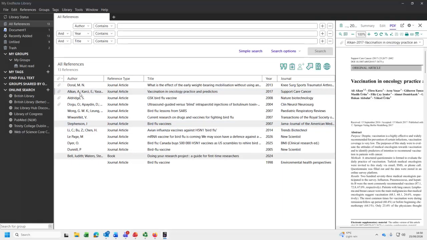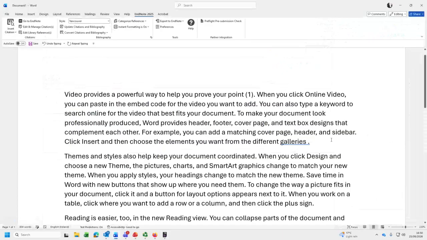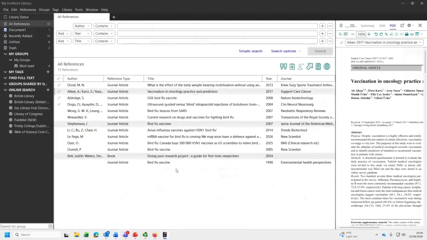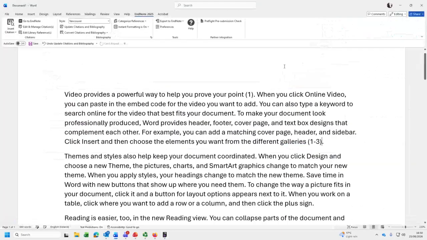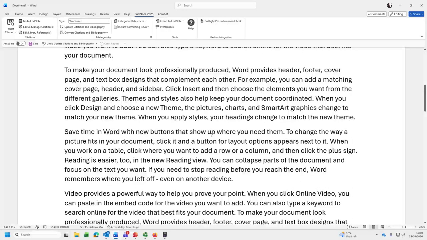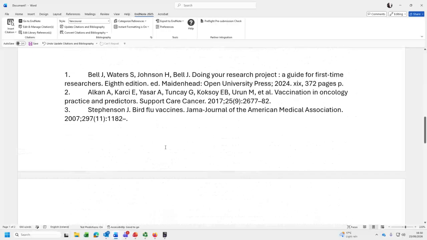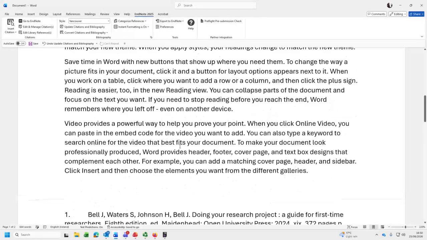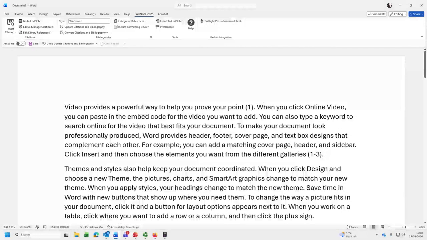Okay, now I want to add these references to the end of the first paragraph, and the way I do that is I've selected them here. I have my insertion point in my Word document, and there's an option here to insert from EndNote. So that's what I'm going to do. And there you can see they have now gone in. Those three references I selected in my EndNote library are now being added to my Word document. And if you come to the end of the document, you can see they're also being added to the bibliography as well.